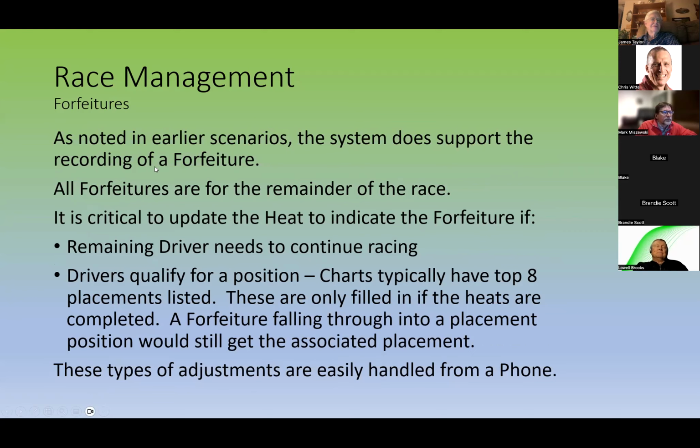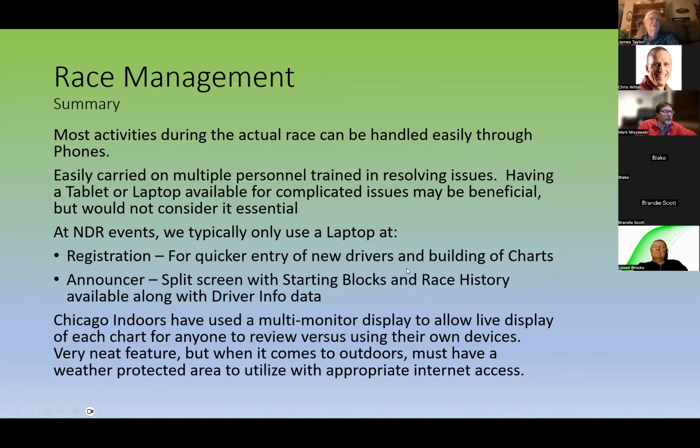Forfeitures, as noted in the earlier scenarios, the system does support recording a forfeiture. All forfeitures are for the remainder of the race, and they are final. Most activities during the actual race can be handled easily through phones. They're easily carried out by multiple personnel trained in resolving issues.